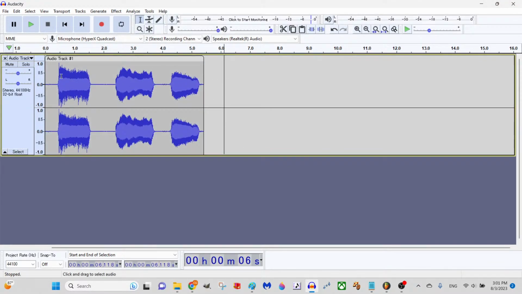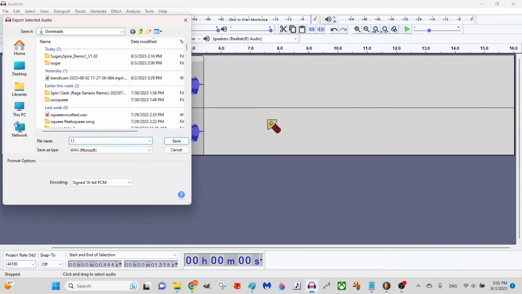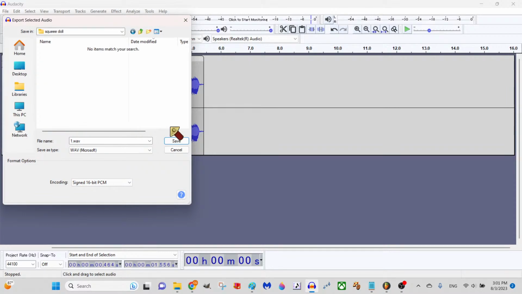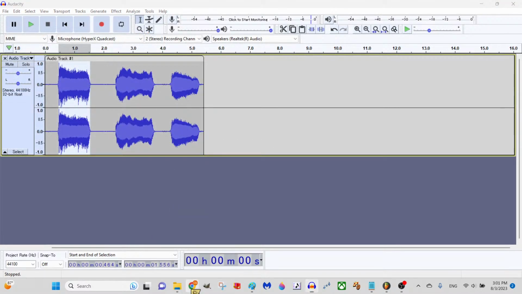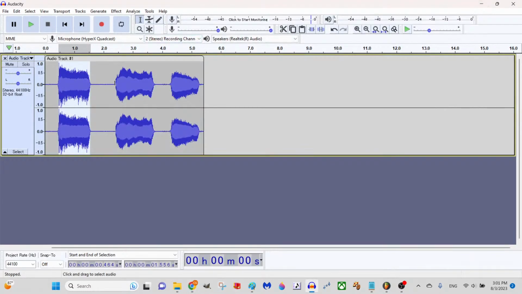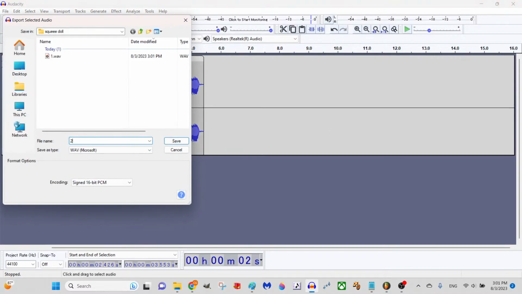And then we have to start exporting them as separate WAV files. Going to say squeedall 1.wav. Hold up. Then we just repeat that same process for the rest of these.